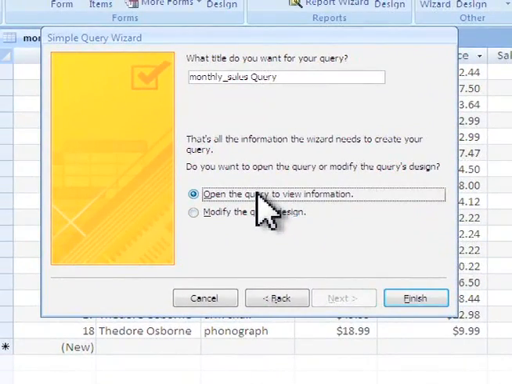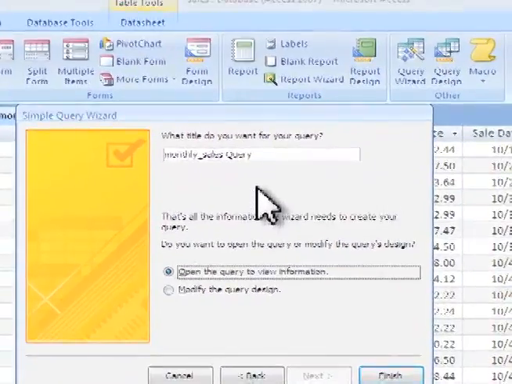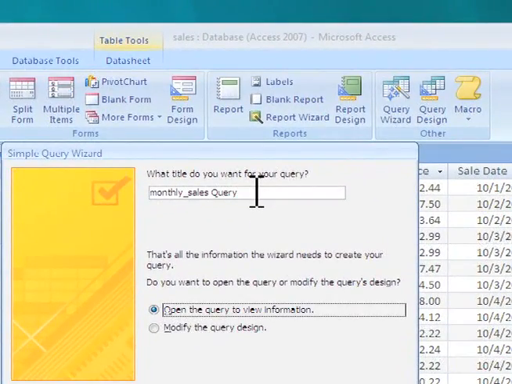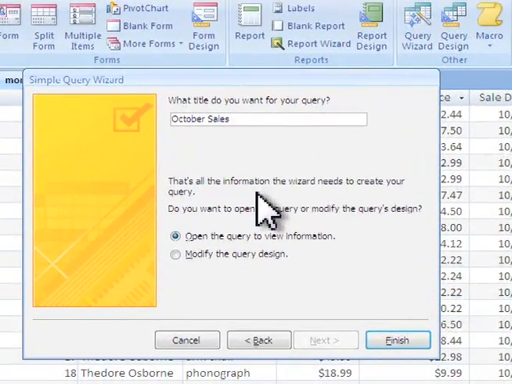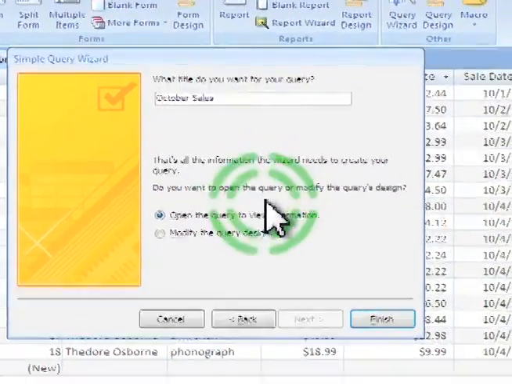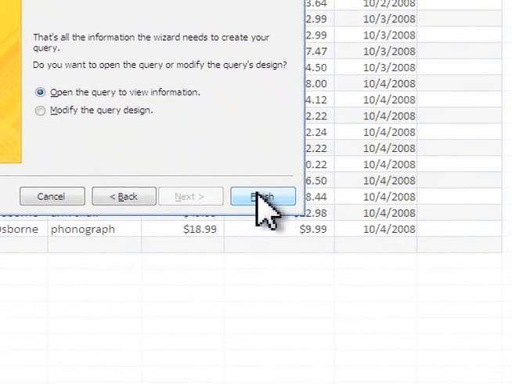You can title this query by first clicking inside the title box to put the blinking line there. Press the backspace key on your computer keyboard and then type in something different. Finally, you can click the Finish button to run this query.